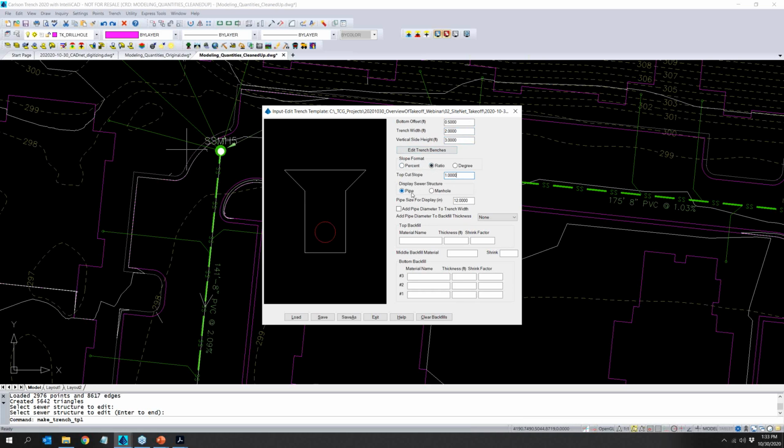We're going to display, we want to see it as a pipe. Pipe size, we'll show it as 8 inches. And that's just for the display here. So if it changes through, it'll be fine. Add pipe diameter, no. And then I'm just going to set my fill material down here, just generic. I'm just going to call it bedding 1.